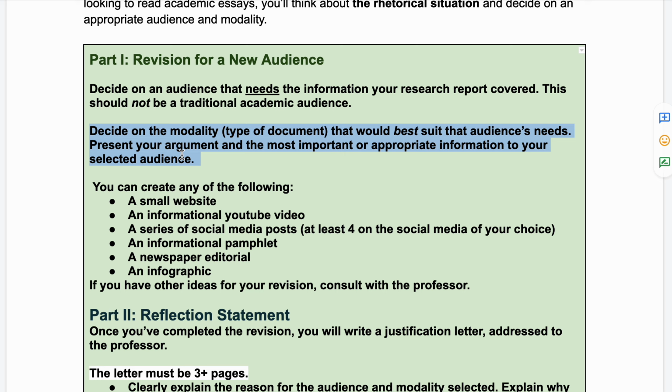So if you were talking to teenagers, they're probably not going to read an essay. They might view a TikTok video or click through a website. If you are talking to older people, they're probably not going to use a website. They might look at a newspaper article. So you can create any of the following: a small website, an informational YouTube video, a series of social media posts or infographics, an informational pamphlet, a newspaper editorial, or an infographic.